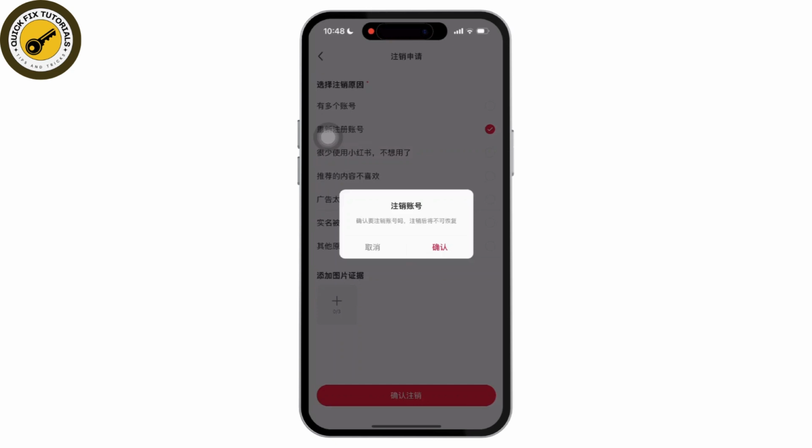Then again tap on the red highlighted text on your screen. Then your account will be deleted successfully. Then you will again have to create a RedNote account to log in.